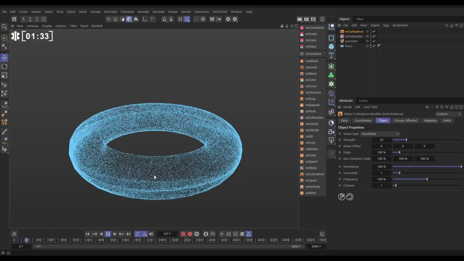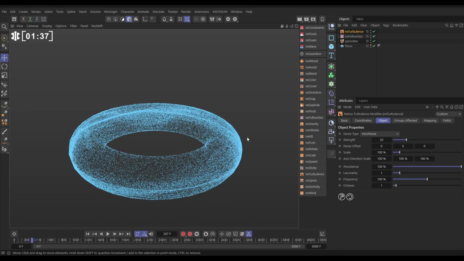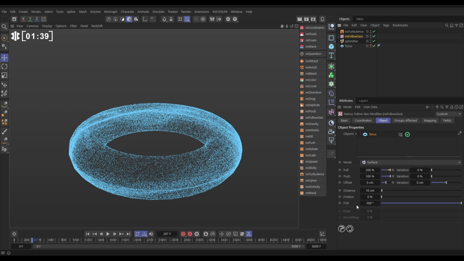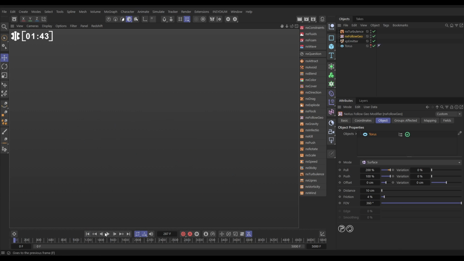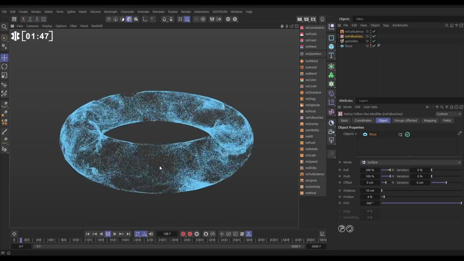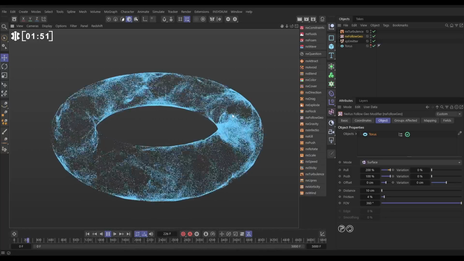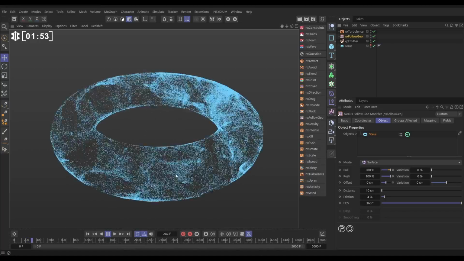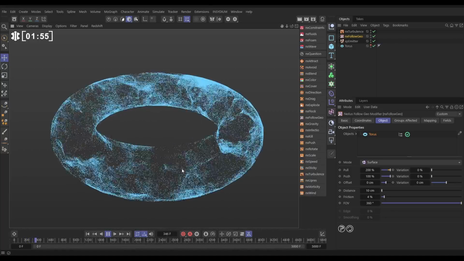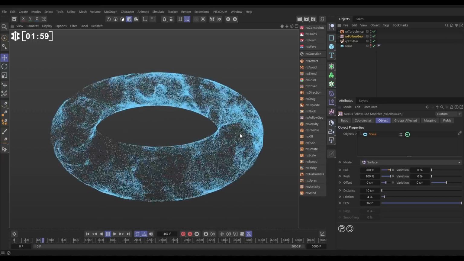But we want them to kind of be slowed down by a bit of surface friction. So let's go to the nxFollowGeo. And look, we can increase this friction up to, say, 4%. Hit play. And yeah, look, straight away we're getting a really nice wispy, almost smoky looking particle animation as those particles follow the surface of that torus. Brilliant.